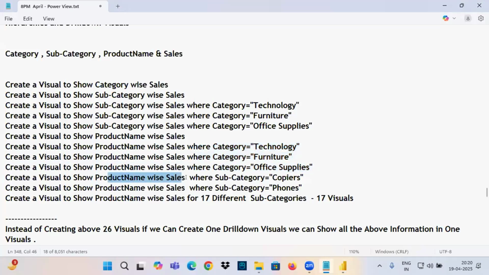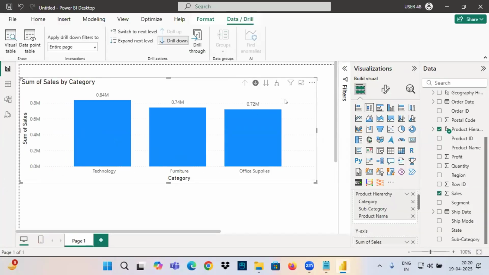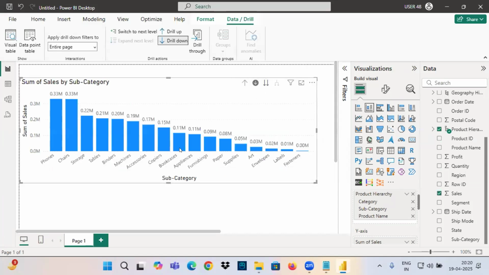Then they want to see product name by sales only for something else. This time they even want to filter the data at the next level and understand. This time they want to see only products related to copiers and their sales. How to show? First, you need to drill up, guys. Switch to next level to see subcategories.